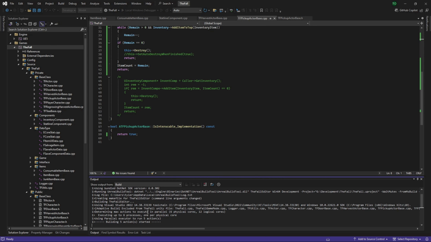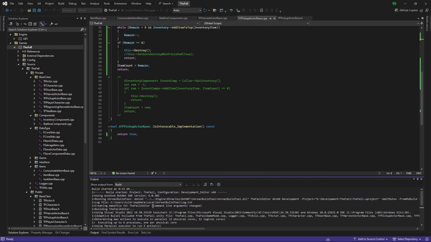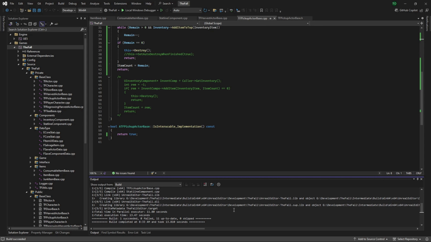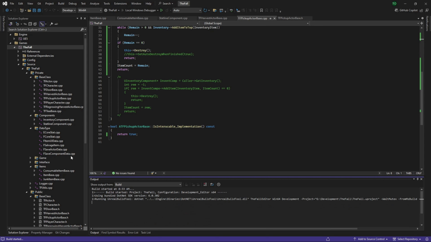It's only 5 this time, which isn't bad. How long did the last run take? I didn't look. But pickup actor, stat line component, both of those are compiling. Everything's good this time. So we're going to launch the editor.